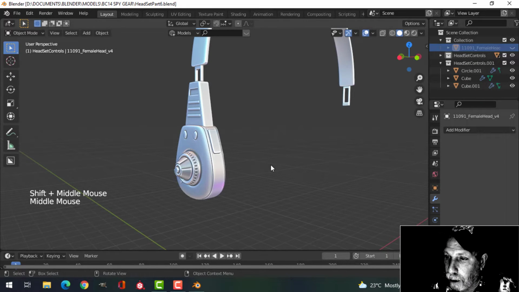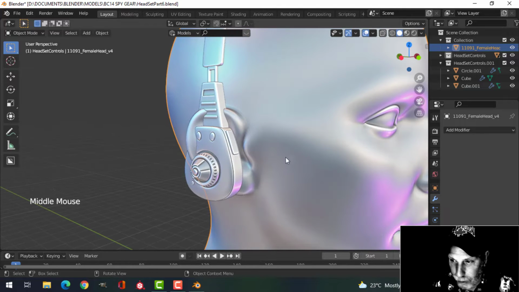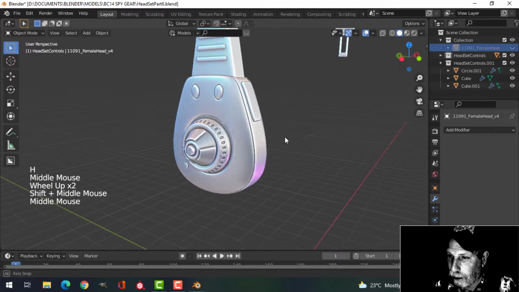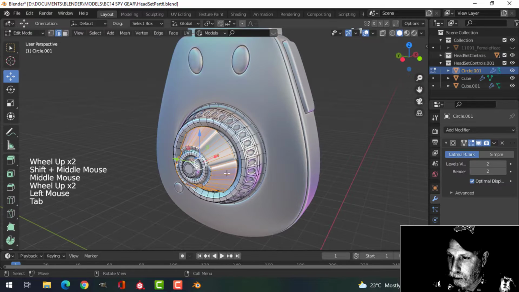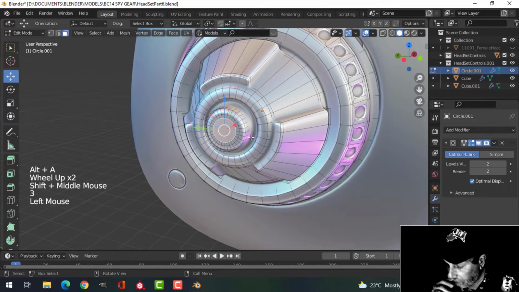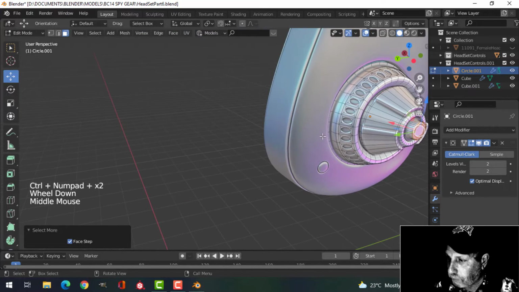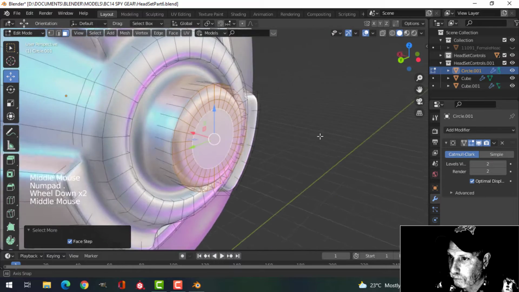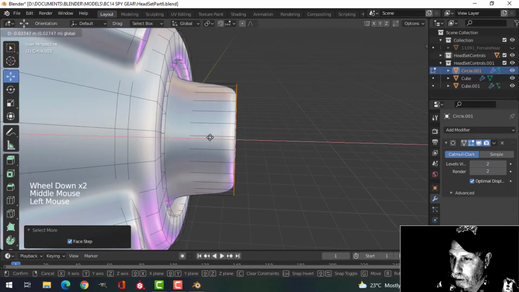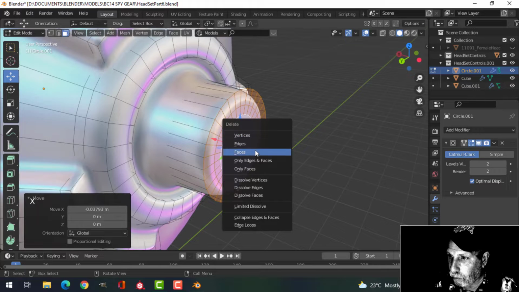All right, I'm going to keep working on this headset here. I'm going to bring back the head. No, I'm not. I'm going to hide that. Okay, here's what we're going to do. I'm going to come in here, and I'm going to take that and pull it out. I'm going to delete those faces.